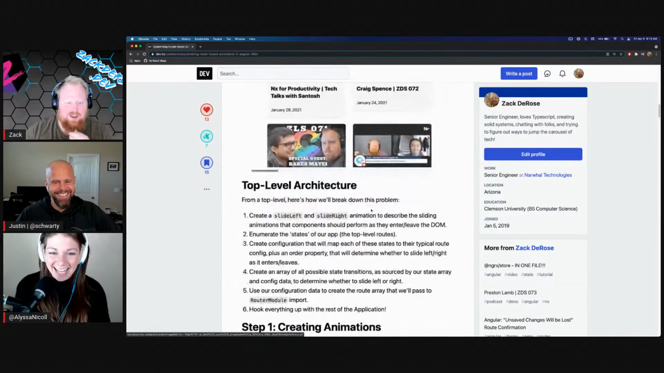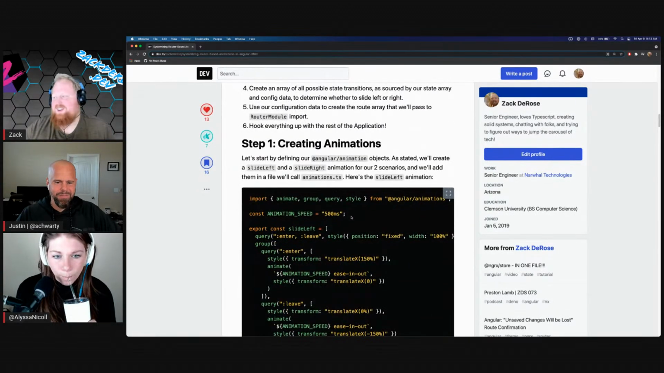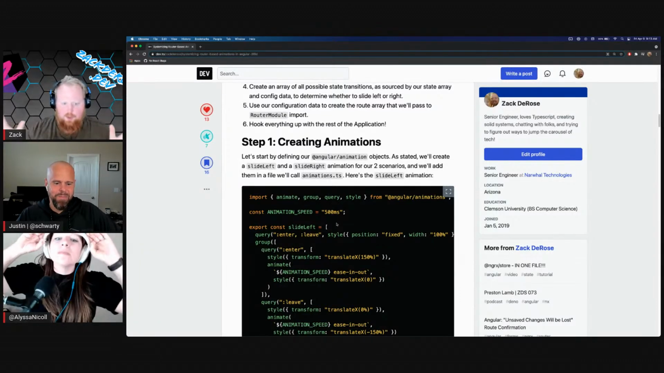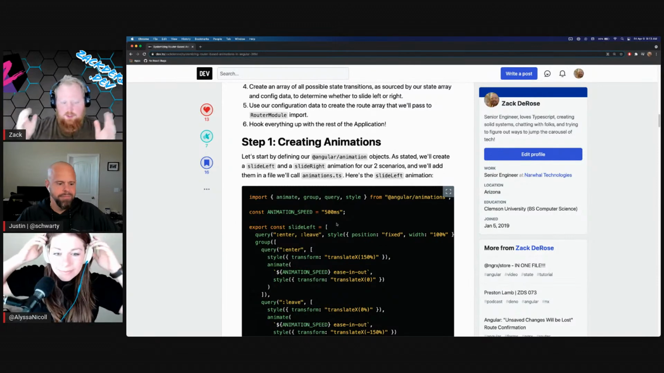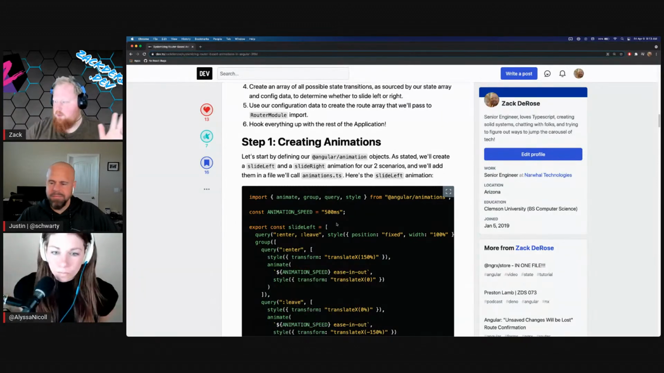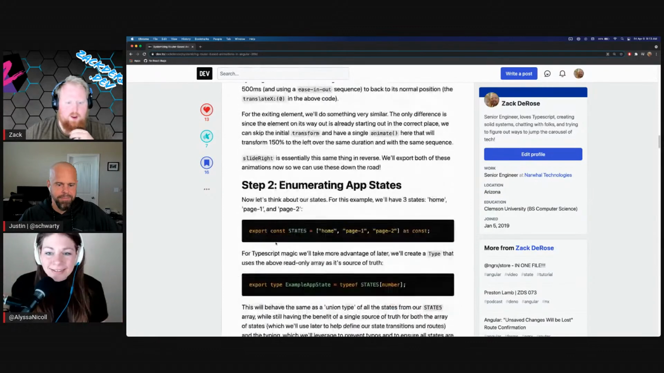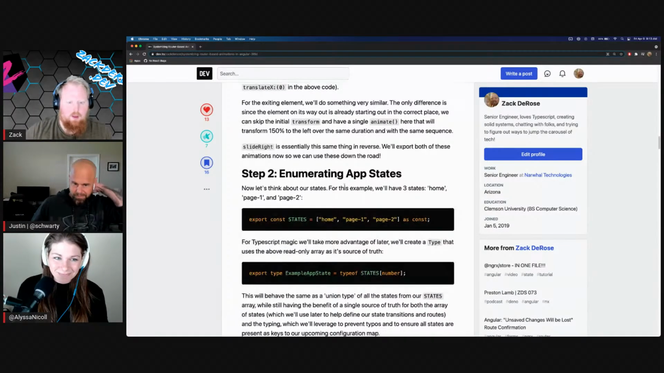So really cool there. But coming back to the router animations, we've got our animations set now, and we're using Angular animations for this. So it's just pulling off that package, getting an animation from it, exporting it, we're good to go. So the next step we want to take is enumerating our app states. So let's take a look at this.